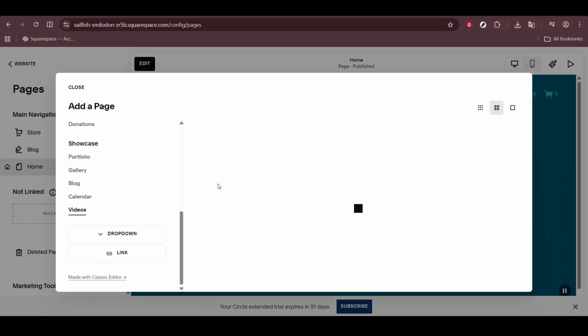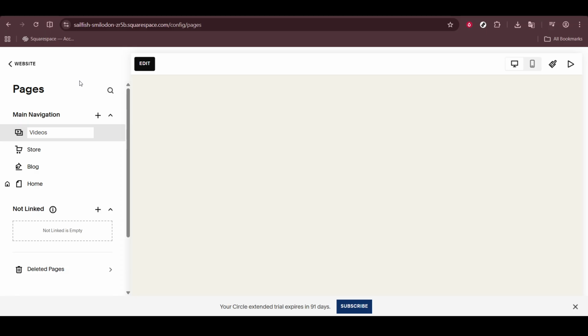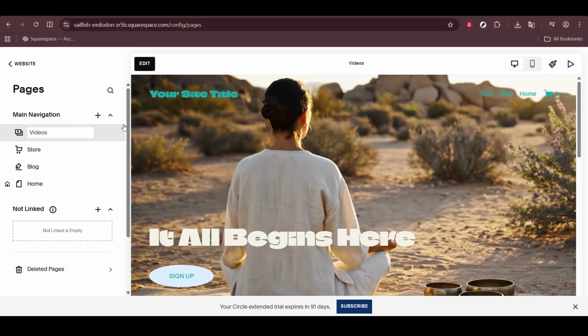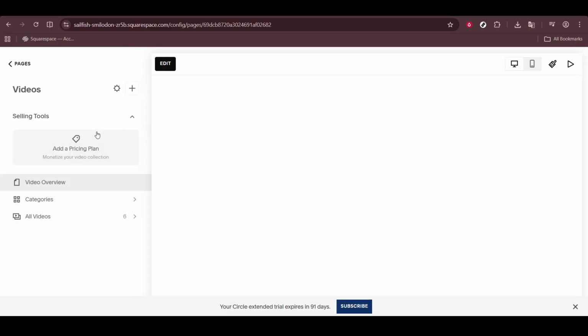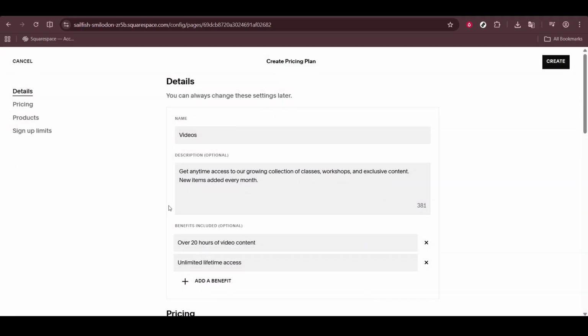Look for the option to add a pricing plan and select it, then click Create Pricing Plan to begin setting up access. Give your plan a clear, descriptive name so visitors instantly understand what they're getting. You can add an optional description to explain the content included and any conditions, and use the optional benefits area to bullet out what members unlock, like full-length videos, downloads, or community access. Clear messaging here reduces support questions later.